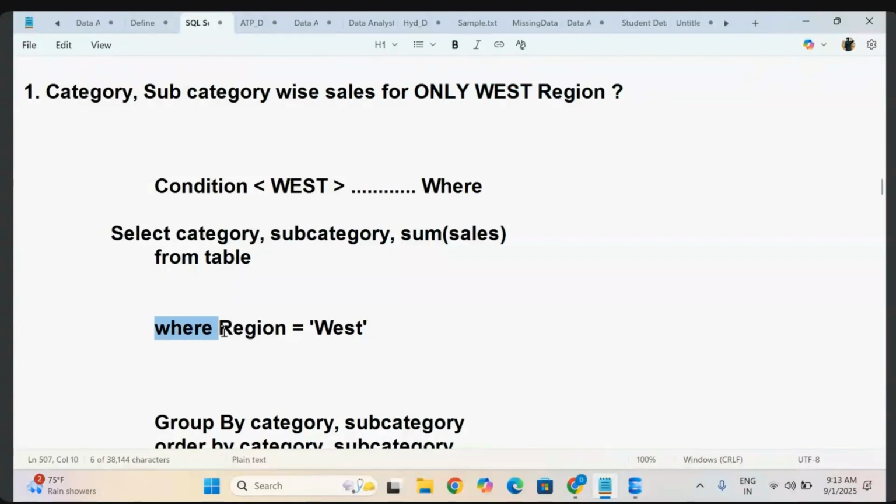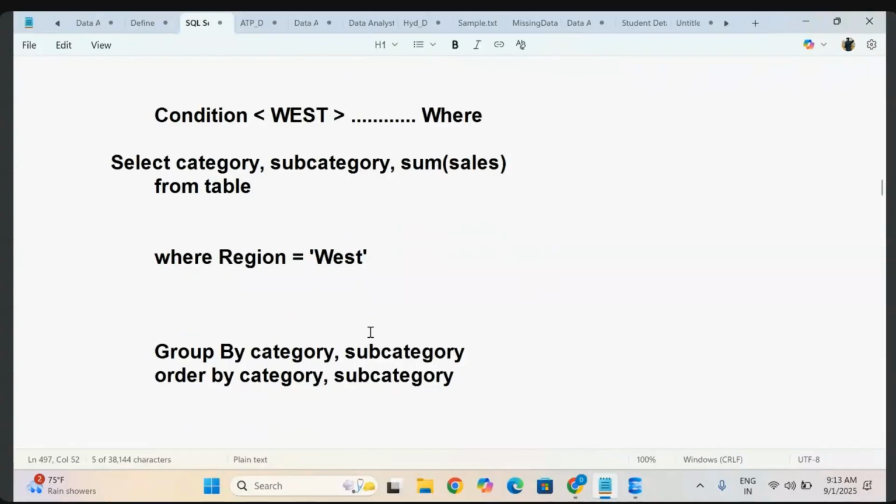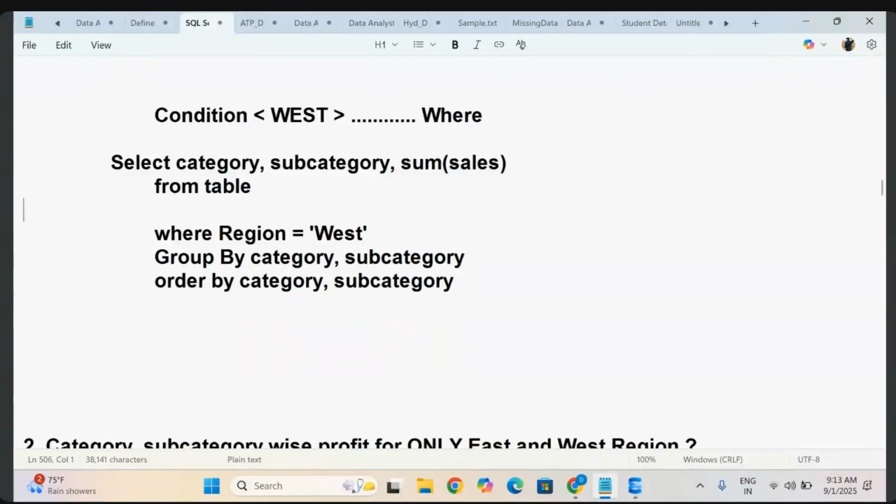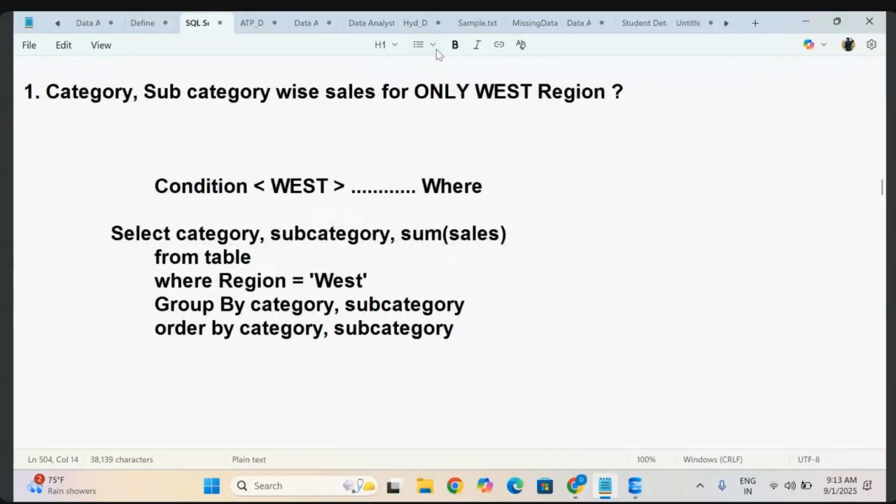In the where clause, whatever the column name is, just give equal to and provide whatever condition you want. Fine. Then you know about it, whenever there is a combination of aggregate and non-aggregate columns, you must use group by. Order by is your choice, you can use it or not, that is fine. So let me write the same thing. Let me take this scenario.